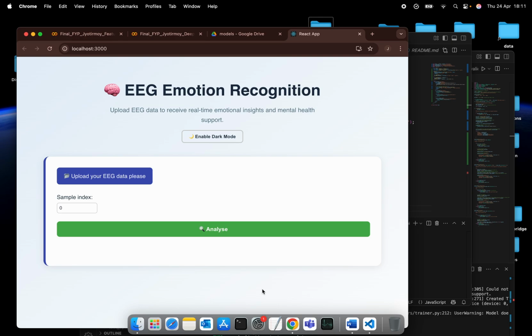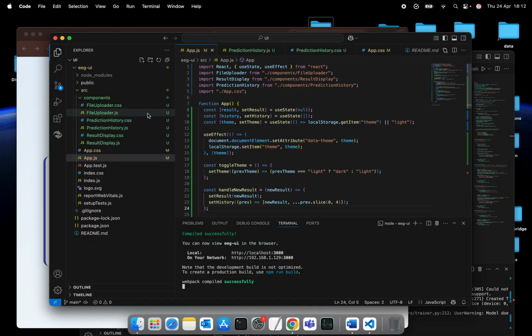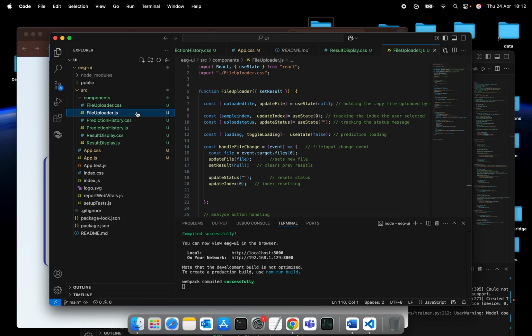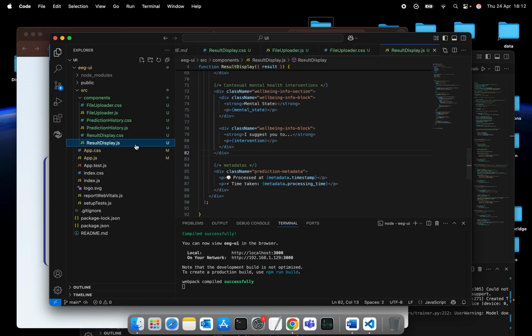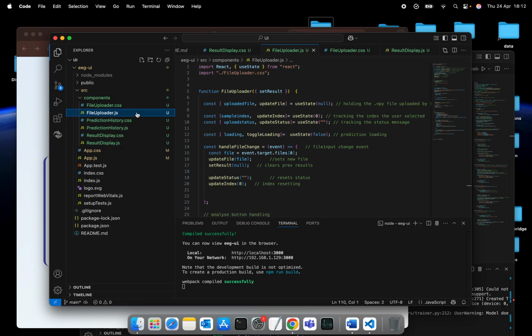This is a React-based frontend, and this is the user interface where people can upload EEG data to get real-time predictions from the model. The frontend has three main parts: the FileUploader.js, the PredictionHistory.js, and the ResultDisplay.js. The file uploader lets the user choose a NPY EEG file, and if it's a batch file, select a specific sample index to analyze. Once uploaded, the data is sent to the backend and the prediction result is passed to the result display.